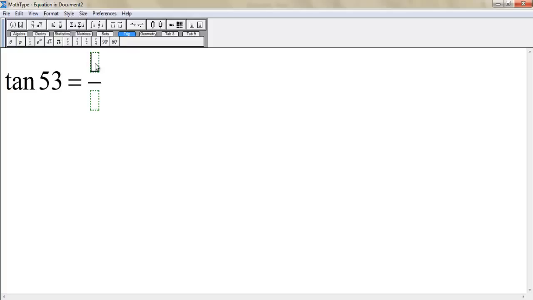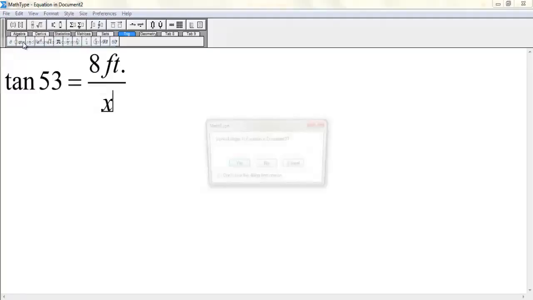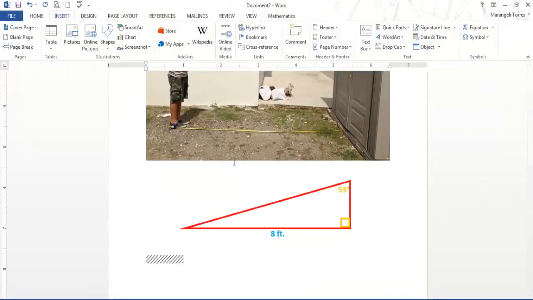In the numerator, I'm going to write 8 feet, which is the distance that is opposite the angle 53. And underneath, in the denominator, you access it by clicking on it, you're going to write x, which is the distance that you're measuring, or the height. Now you go to File, and you go to Close and Return, and you hit yes, and notice how this formula appears inside your document. You can click on it, you can resize it to the size that you want, and there it is.